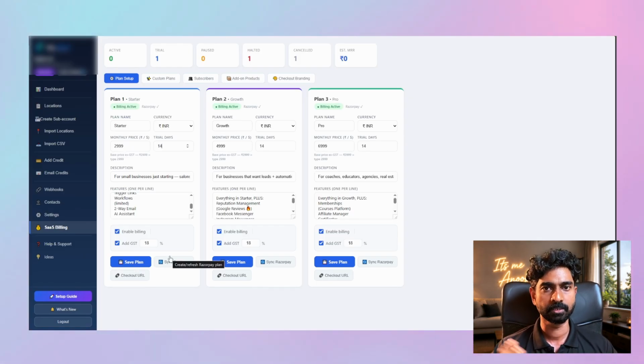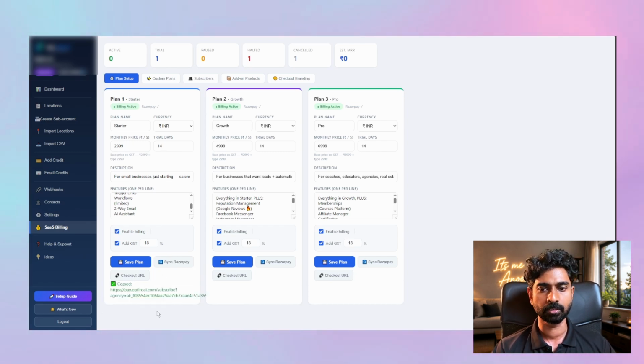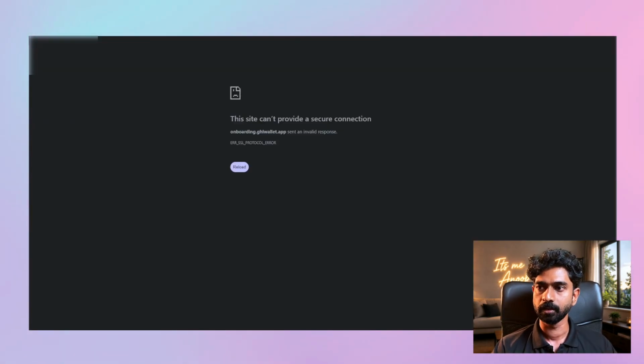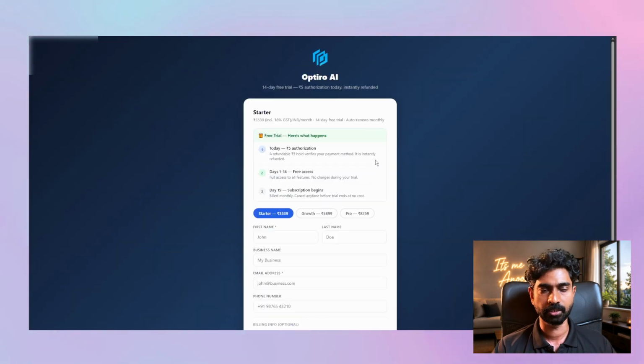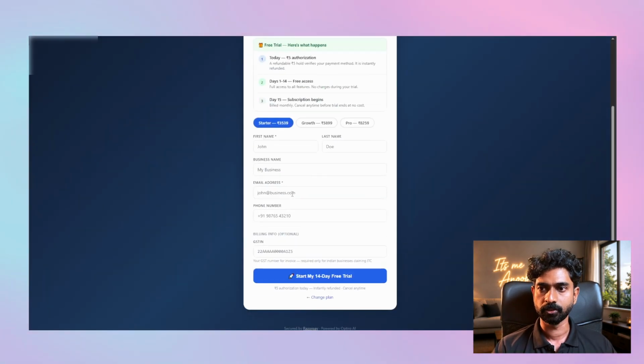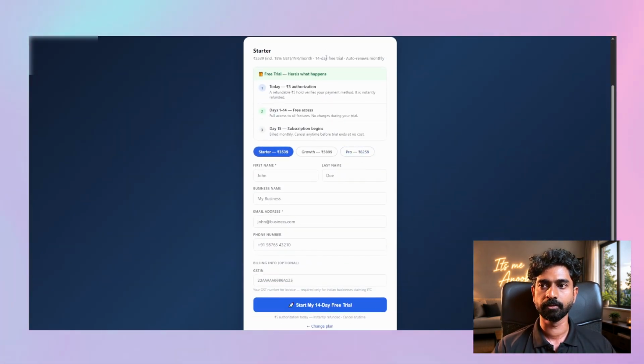So it will be synced in your Razorpay account, and after that you can just click on checkout URL. So your checkout URL will be copied. You can link this to your existing website or landing page, on a buy now or start trial button. So when they click on it, they will be redirected to this link. I will show you the interface also. So here you can see, we have added a 14-day free trial. So it dynamically added the free trial details here.